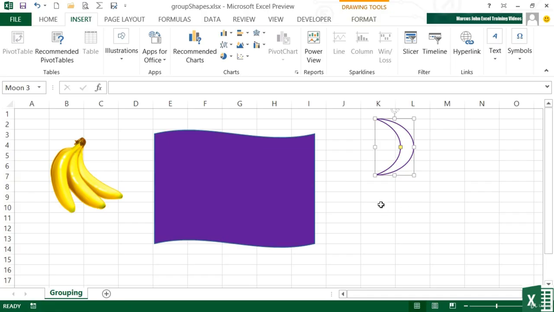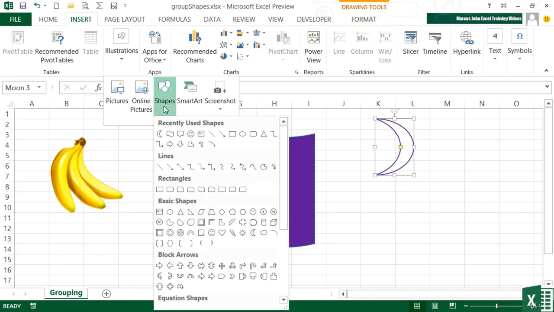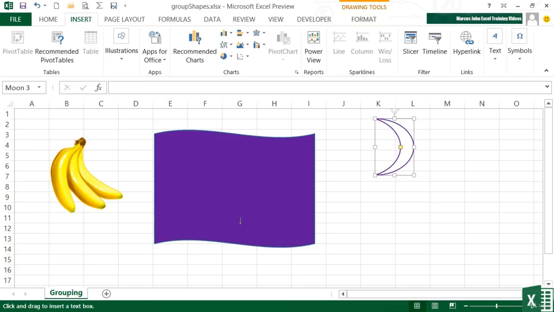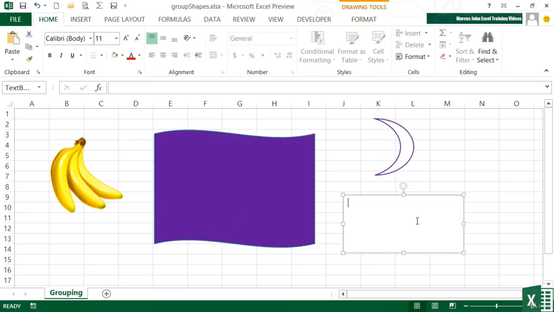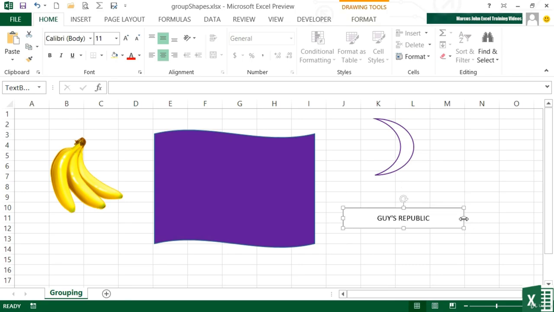Now we want to add one other thing, which is a text box. So I'm going to go to Illustrations, Shapes, and we'll find that text box is an option here in the recently used shapes or in the basic shapes. It will bring the same thing up, which if we click and drag is a rectangle that we can type in. So I'd like to type Guys Republic. Now we can center a line both horizontally and vertically within our text box, and we can resize so that it fits and looks appropriate.